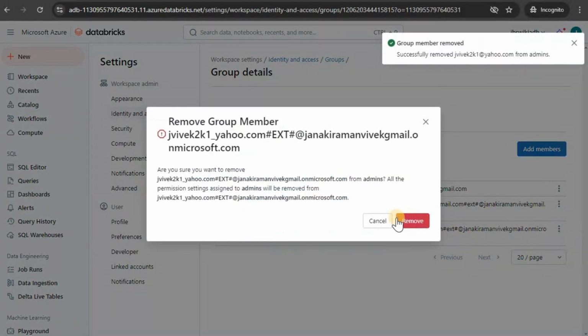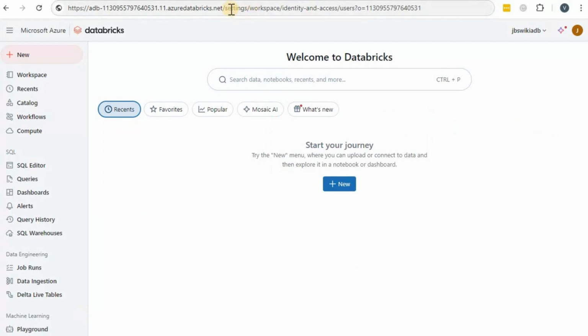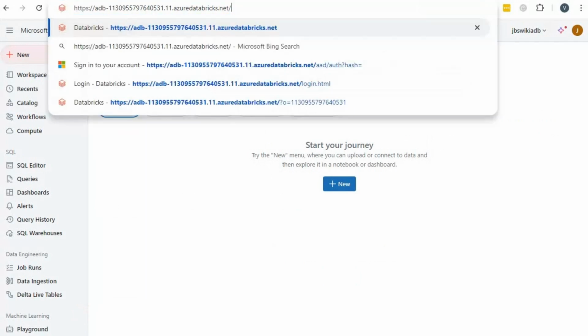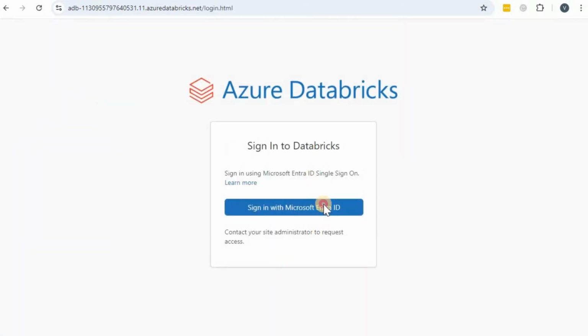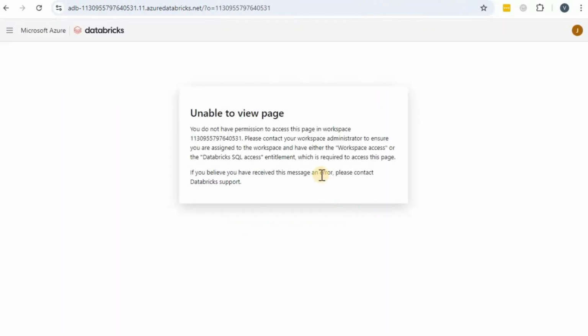Delete. I will delete this one as well. Yeah, it's removed. Now let's try opening now. Let's sign in. And if you see here, I don't have access anymore. So the way that you need to access is via this.